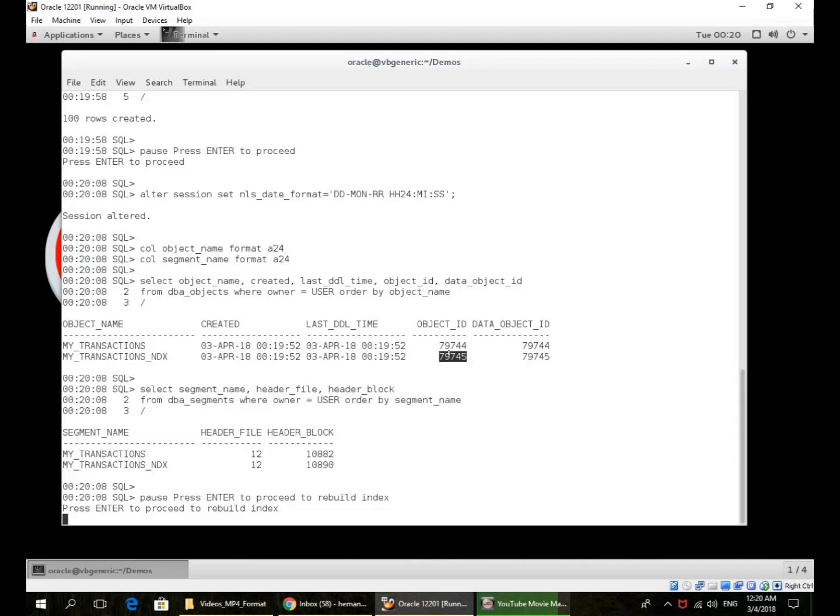Okay, so here this is a normal situation. You have created a table newly, you have populated it, the data object ID and the object ID are the same. The physical location of the first extent where the header is for the table or the index is from DBA segments, header file and header block. I did not name a tablespace when I created the two, so they went to my default tablespace, and that default tablespace consists of only one file, file number 12. So both went to the same file, but they went to obviously two different physical locations. So the transactions table starts at 10882, the index starts at 10890.